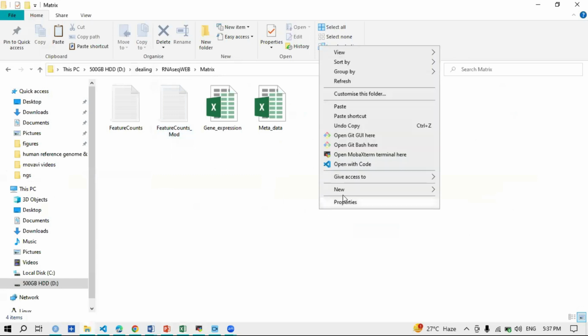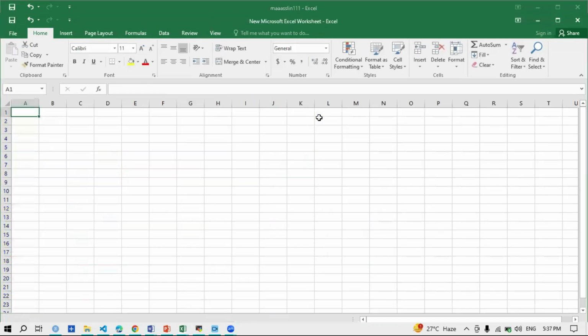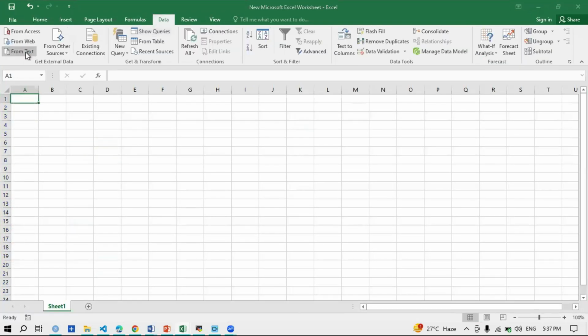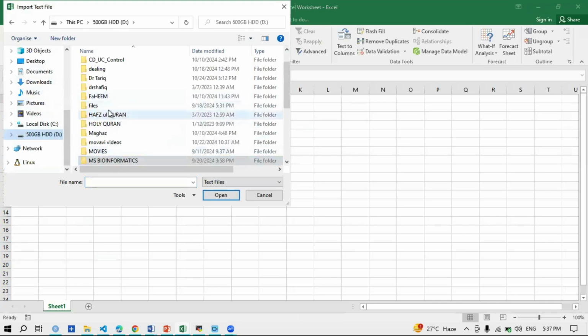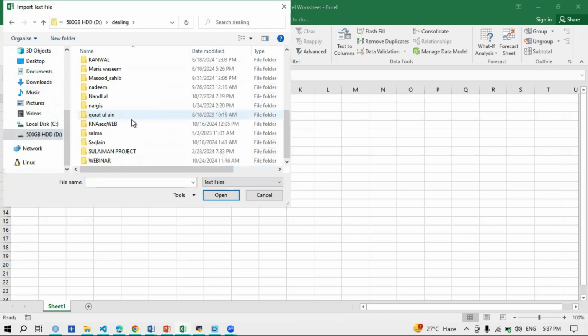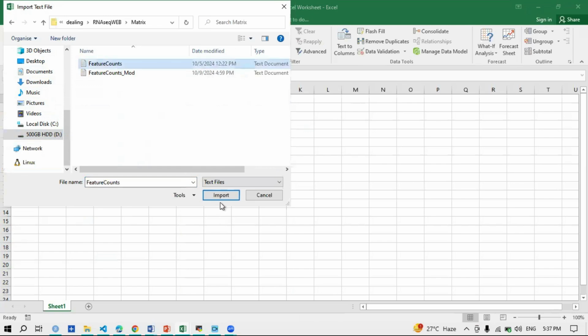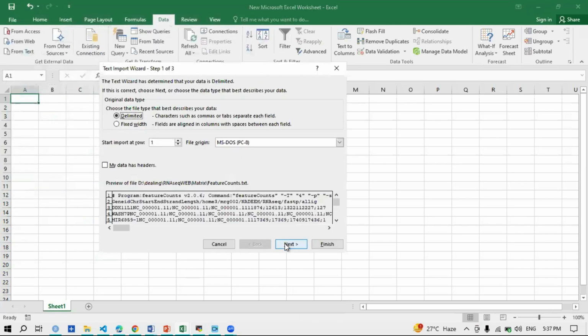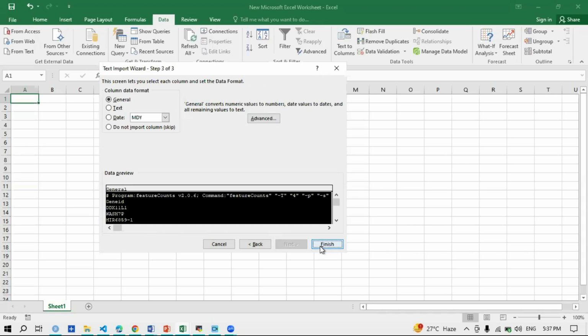Very easily, go to New and make a new Microsoft Excel file, and after that open this file. Okay, so this is an empty Excel file. After that, go to Data, and from Text you have to upload it. Okay, so this is the D portion, and this is RNA-Seq, and this was the matrix. Now we have the feature count, so I will import it. Next, and after that, next and finish.